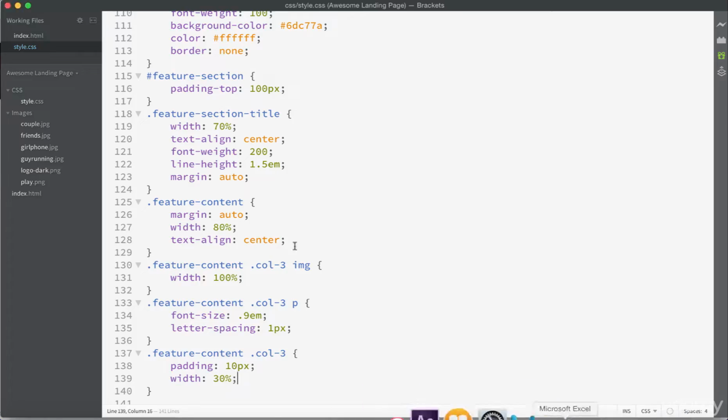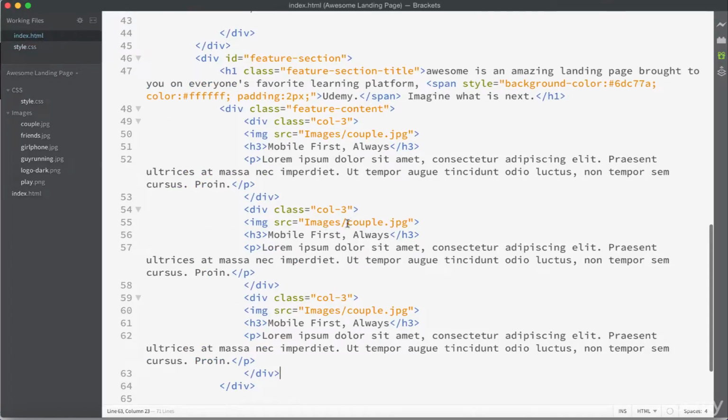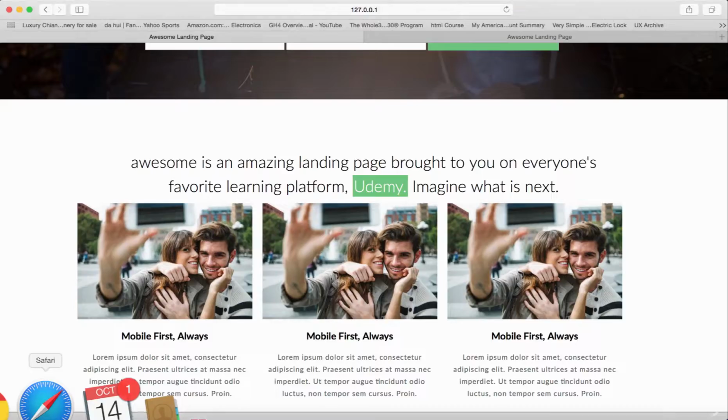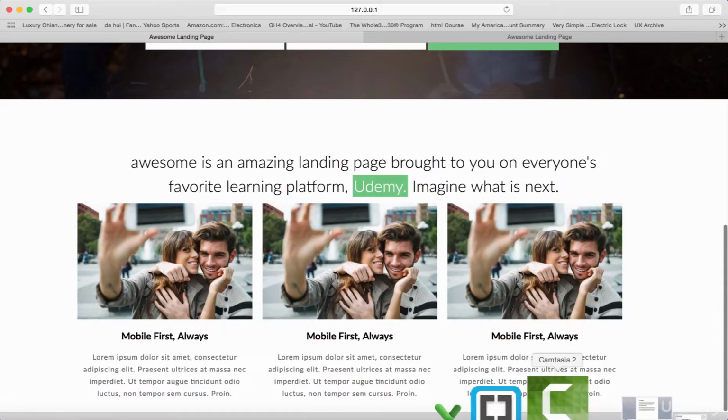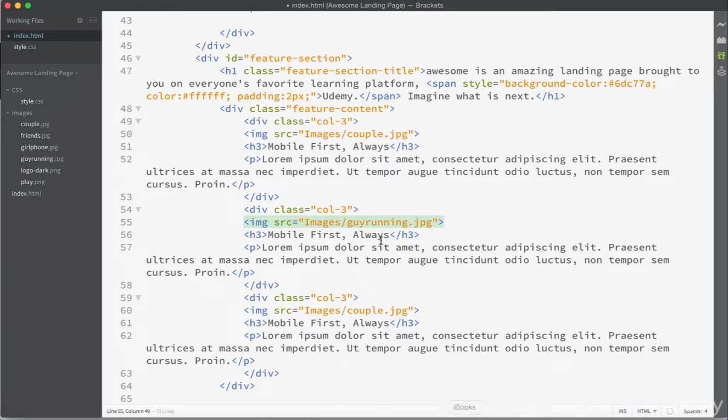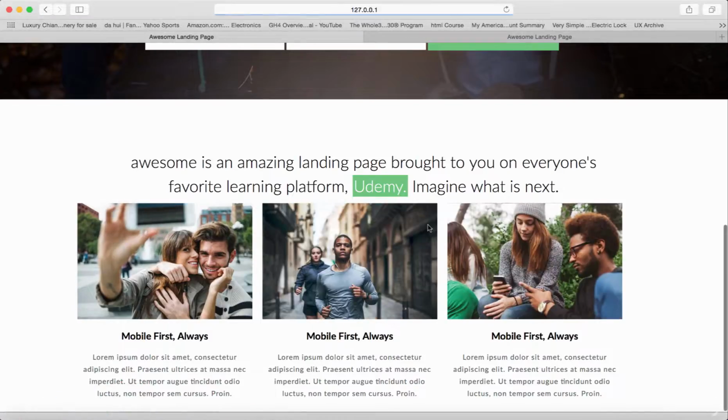Shouldn't take more than just a moment. Back into our index.html, let's go to images couple, and let's change this to guy running. Let me just check the order of this. So we have guy running and then girl on phone. Now from couple to girl phone. So we've changed those images out to the top. There we go. We have our new images, and we'll go ahead and finish up the styling in the next video.